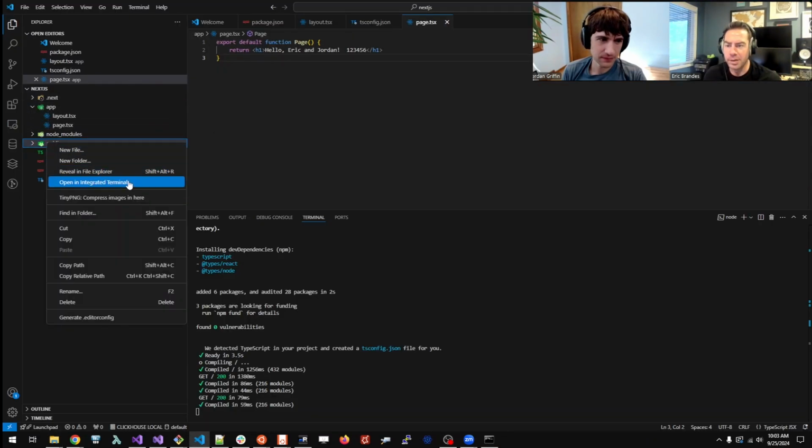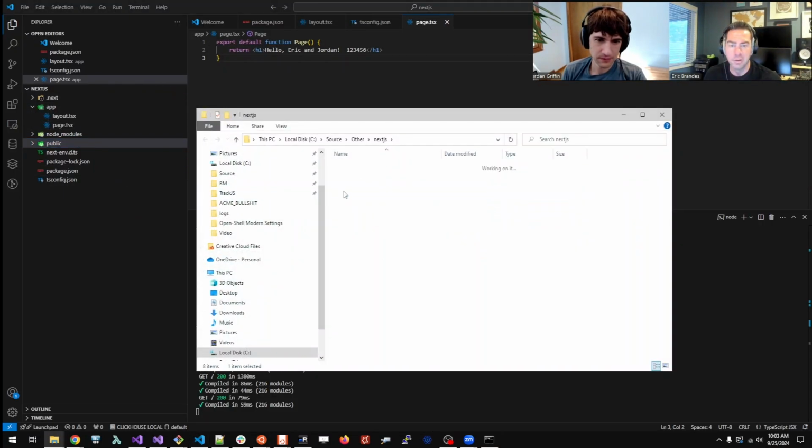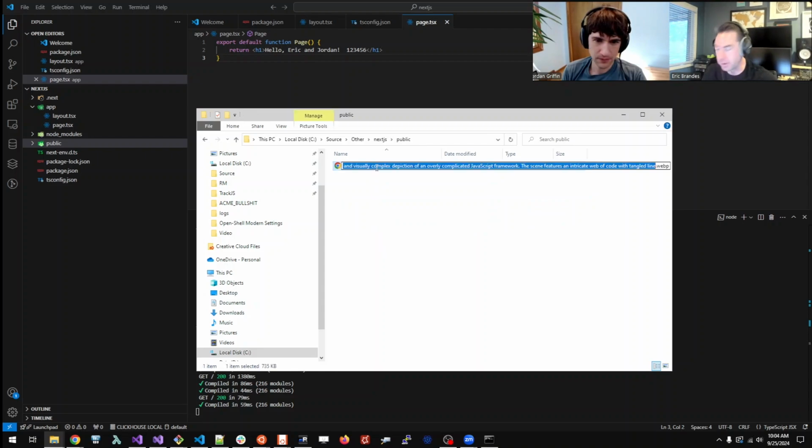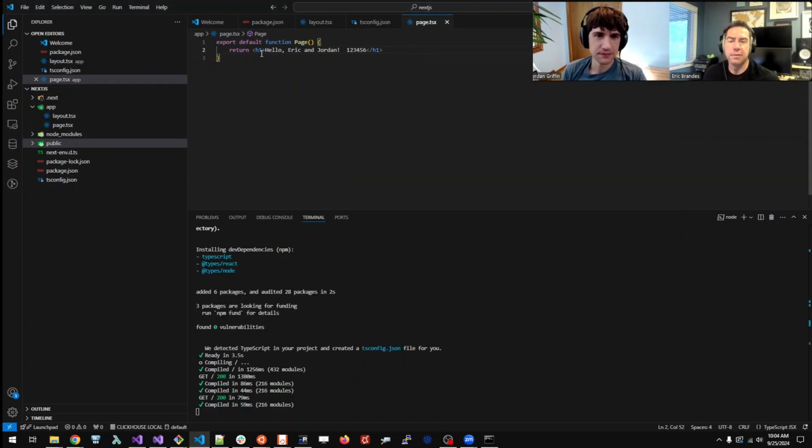And so then we're gonna open in File Explorer. We're gonna put this right in here. We're gonna call this complex.webp, I guess.